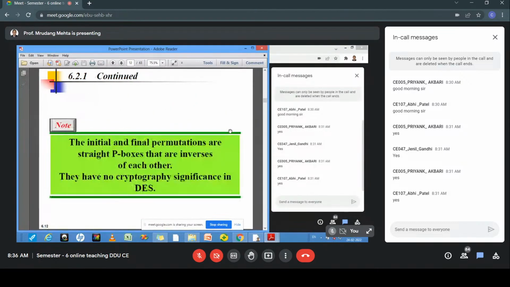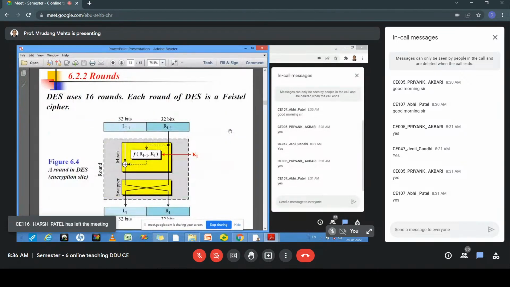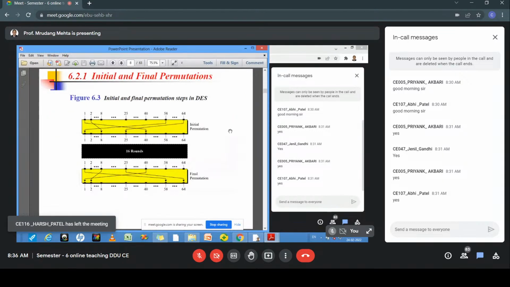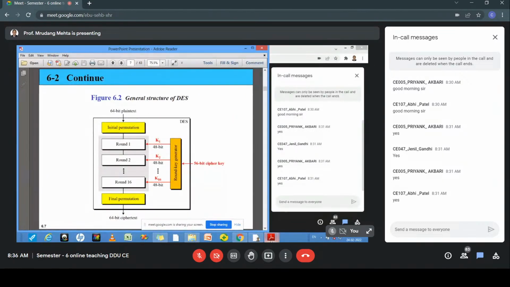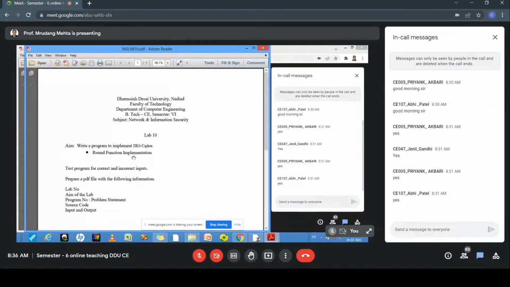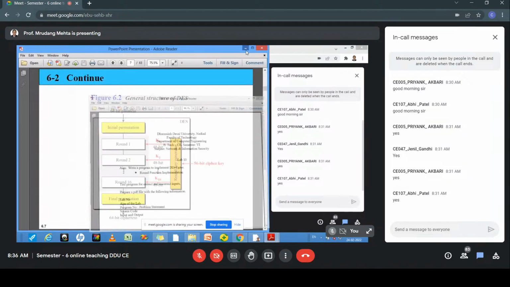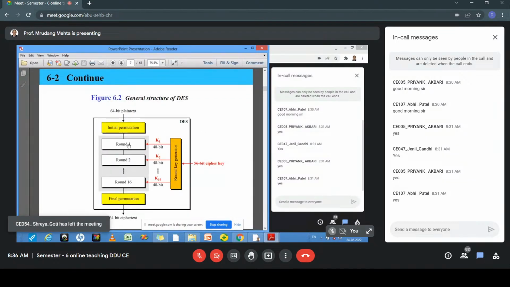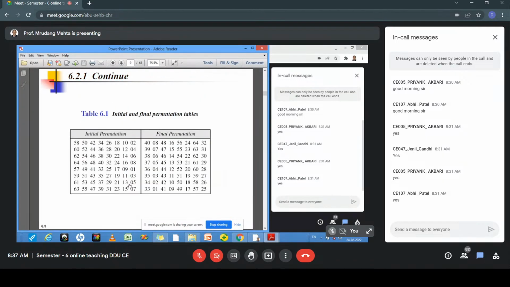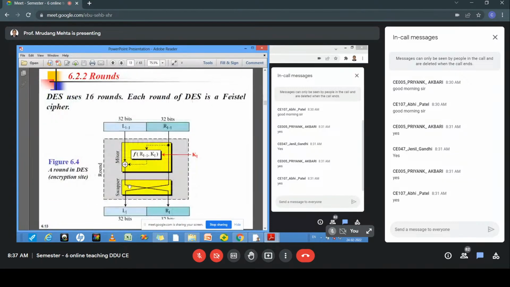Now this round part, the round function. Today's objective is the round function. Which round function am I talking about? The round function comes in rounds: round 1, round 2, up to round 16. DES uses 16 rounds, and each round of DES is a Feistel cipher.